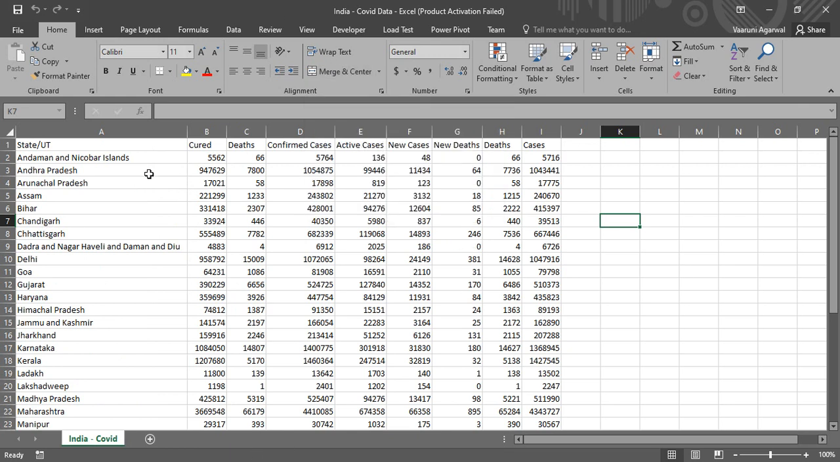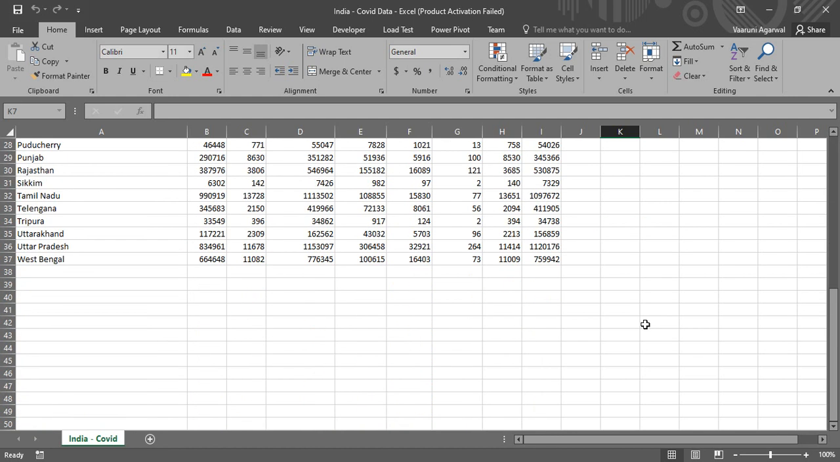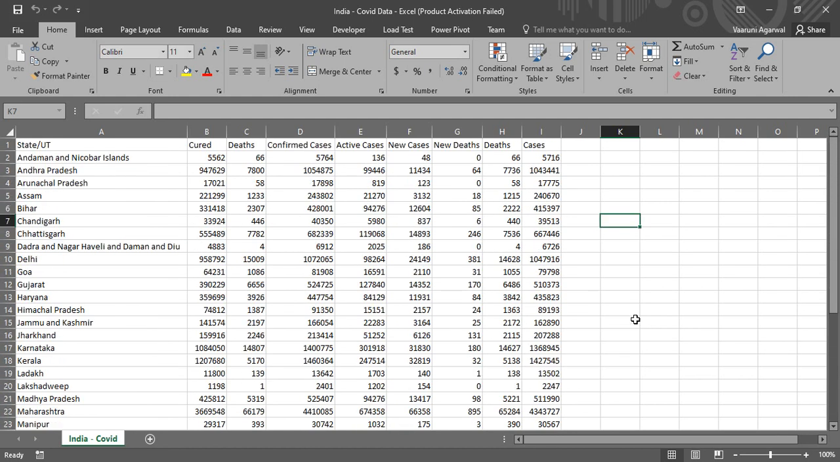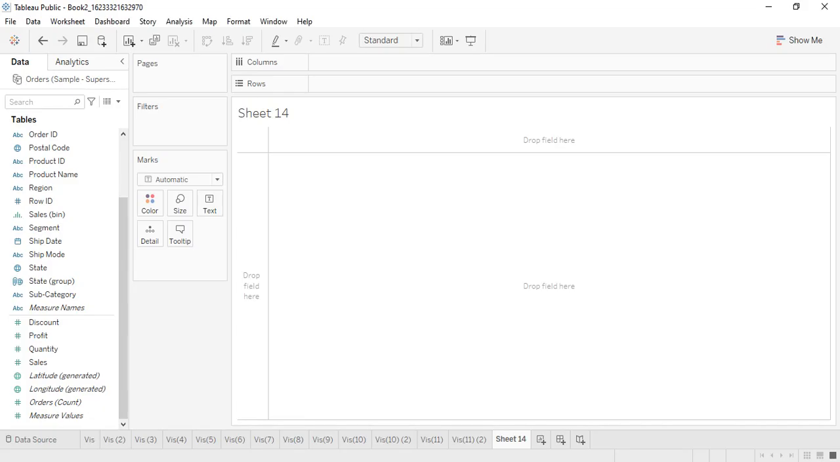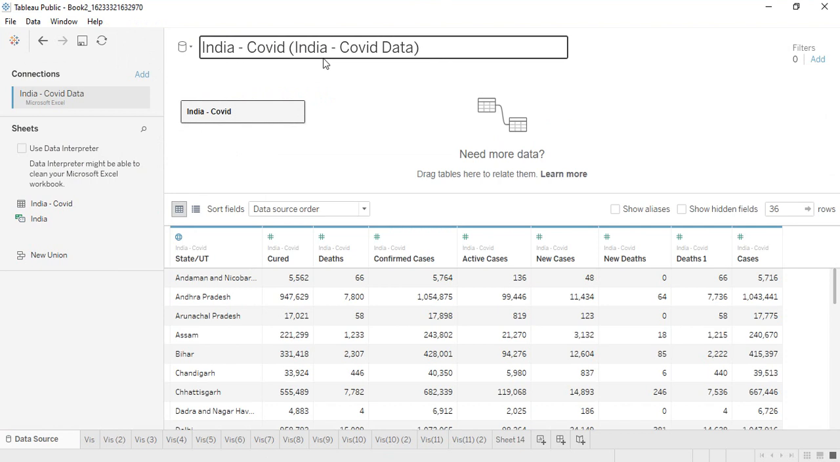This is the name of the states of India, states and union territories, and some data about COVID-19, right? Like the cases, the deaths, etc., the cured people. So there are a few records. Let's just take a look at them. So first of all, what we need to do is load data into Tableau. So let me just do that quickly. So this is what I am getting as the data source. Let's just work with it.